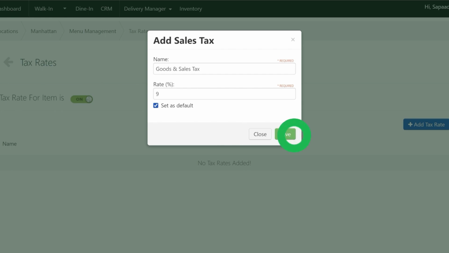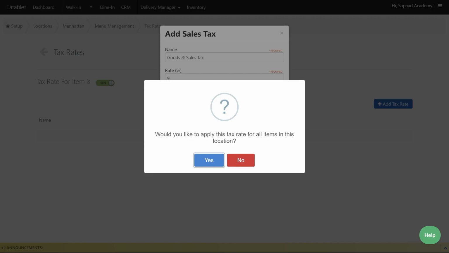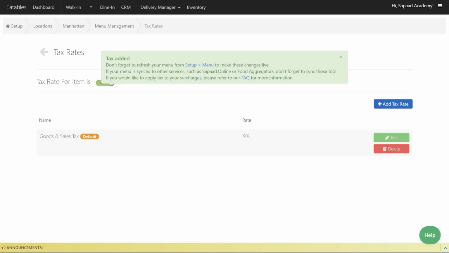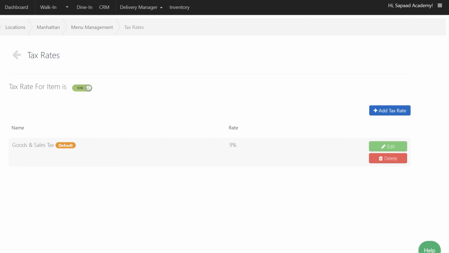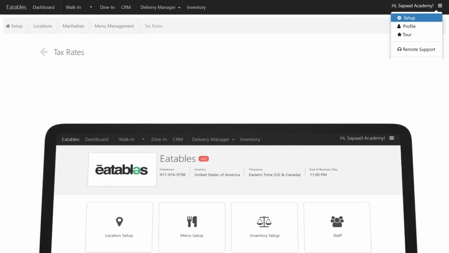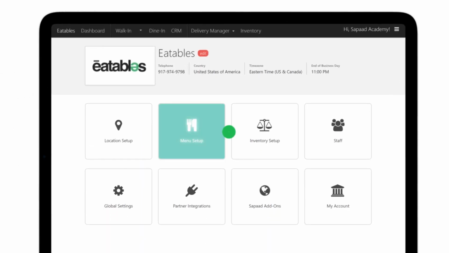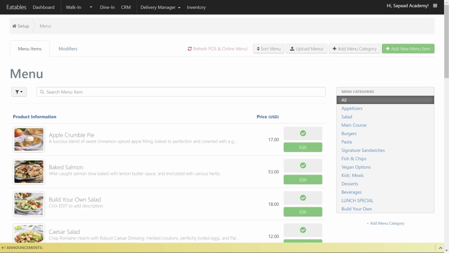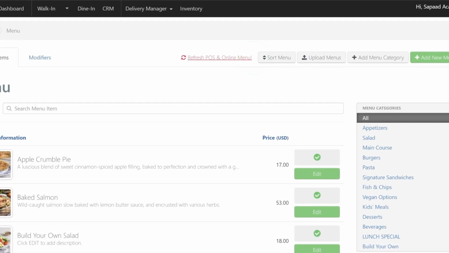Click Save. If you would like to apply this tax rate for all items in this location, proceed by clicking Yes. Finally, return to Setup. Go to Menu Setup and select Refresh POS and Online Menu to synchronize and update your changes.